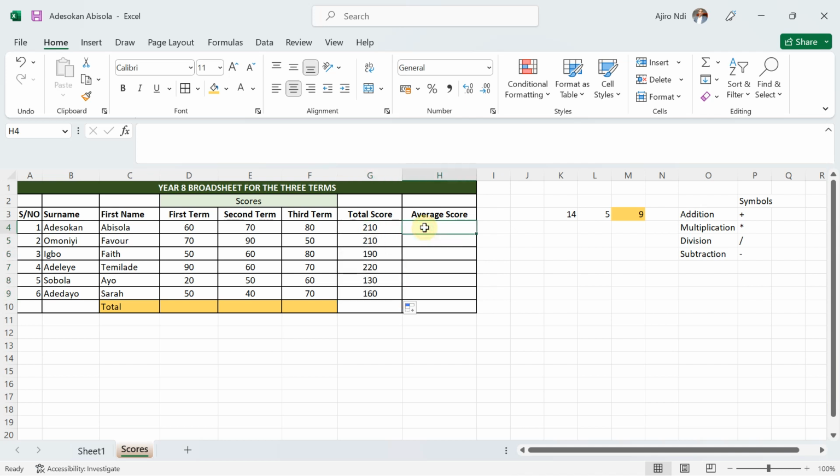For the average score, you have average, right? I can start to do it mathematically by adding the scores and then dividing by 3, or I could use a function, which is what? A predefined formula that performs calculation by using specific values that we call arguments.